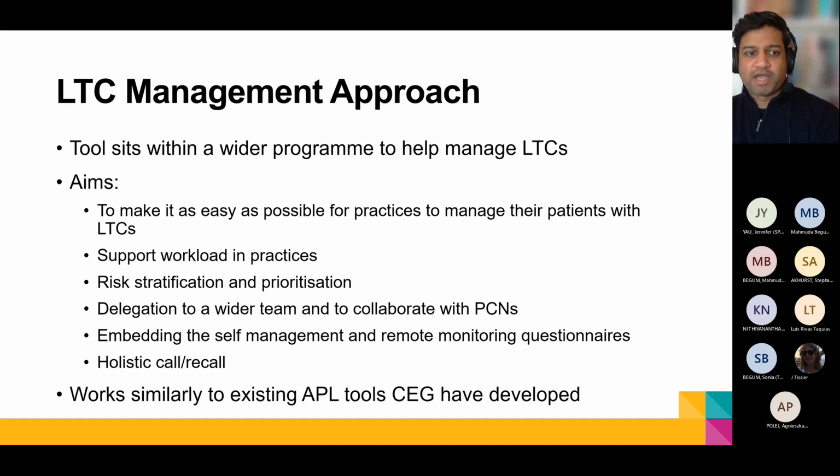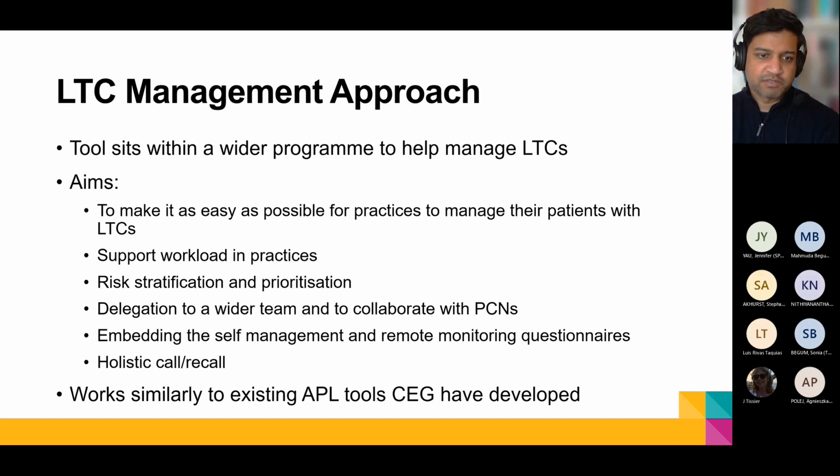Alongside this, we have a wider team with our additional roles, with many of us having pharmacists working in our practice. And so there's an option then to delegate some of this to our wider team. And that could be our data analysts, our practice managers, our nurses, our admin team, our receptionists, and our pharmacists as well. What we want to do then is embed self-management and remote monitoring as well to help with that approach so that we're not all doing it, that patients aren't solely reliant on ourselves.